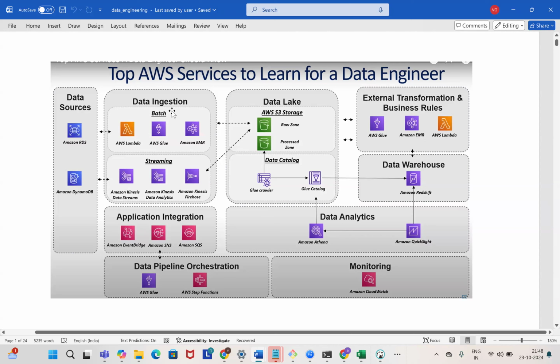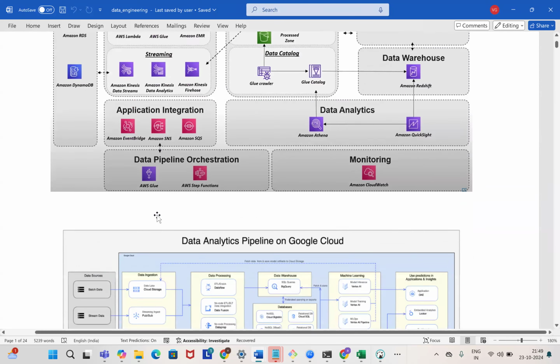So how to do this data ingestion? This is basically the data lifecycle. Generally we are taking Google Cloud only, but at the end of these classes I'm taking AWS data engineering services. Like the data lifecycle, we need to understand data ingestion, data lake, application integrations, data pipeline orchestration, where we get the data sources from multiple areas, and finally the analytics part. The same services we are going to use here.